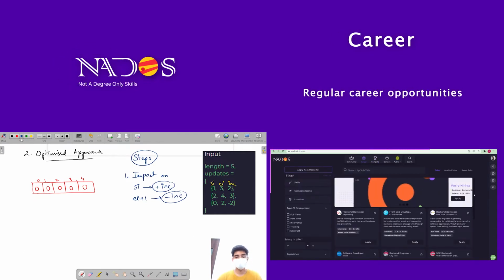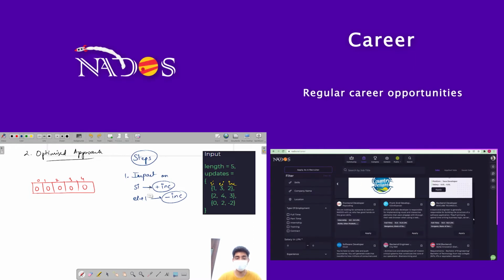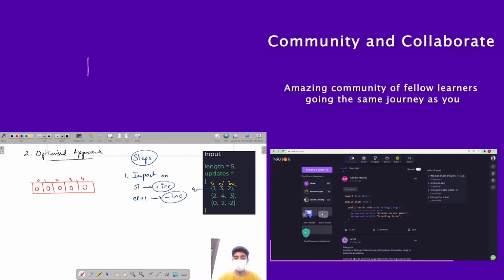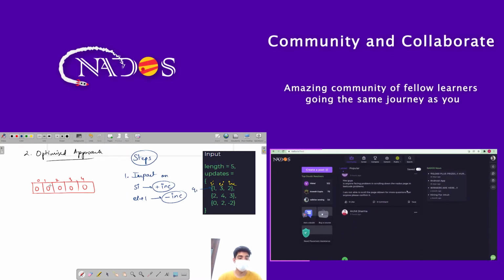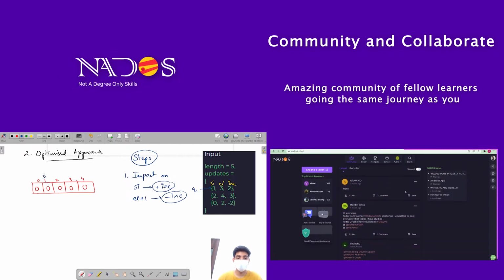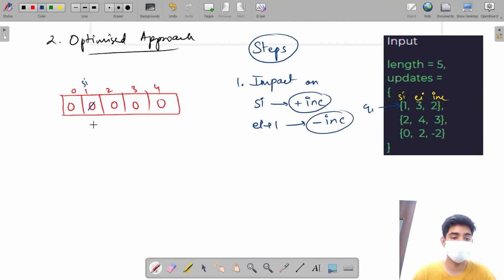Let's do this for the first query. For the first query I have 1, 3, and 2. So on my starting index, which is 1, I will put plus of 2, right? So I will change this to 2 only. On my ending index plus 1, ending index is 3, so ending index plus 1 will be 4. Here on my 4 I will put minus of 2, right? I will put minus 2 here.